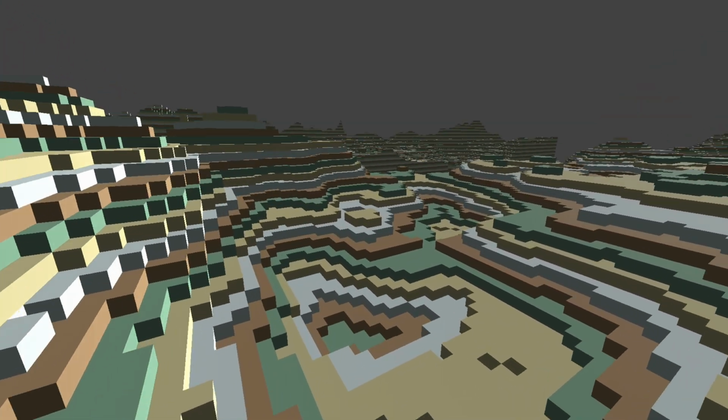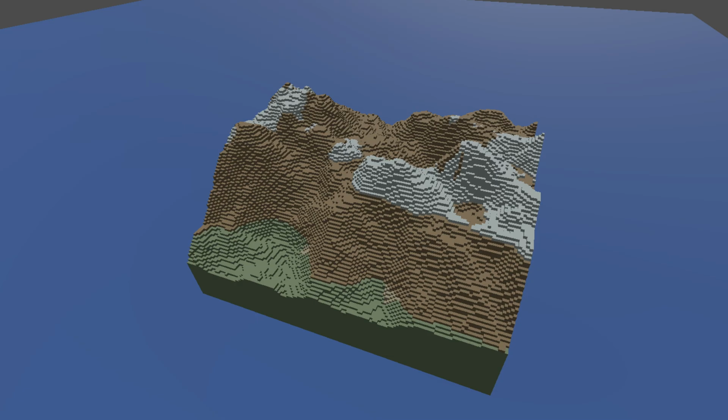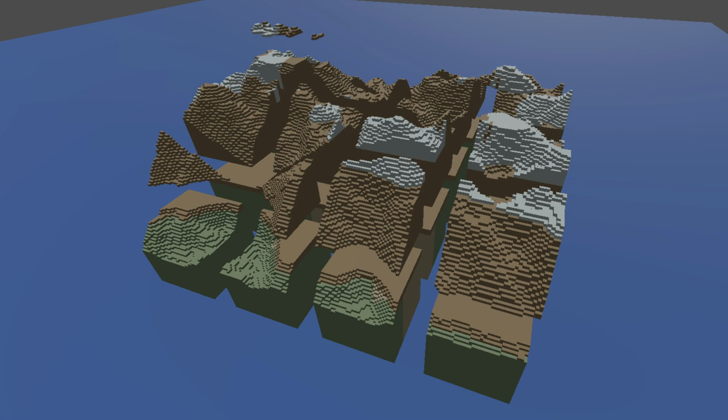In this video, we'll be looking at how we can divide our voxel terrain into smaller chunks, which we can then load one at a time using multiple threads.